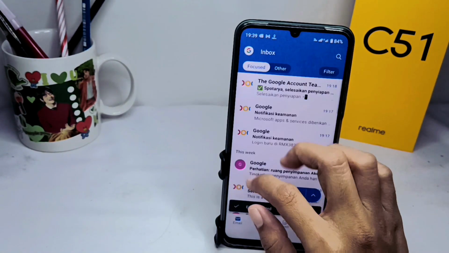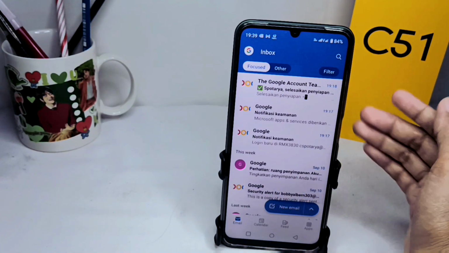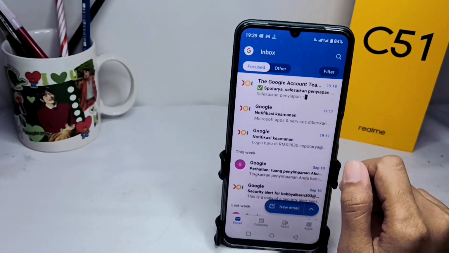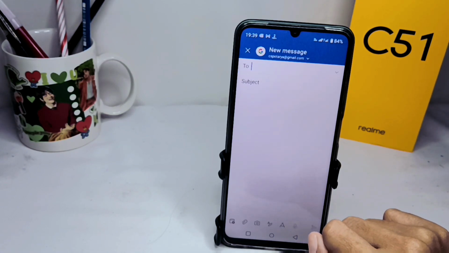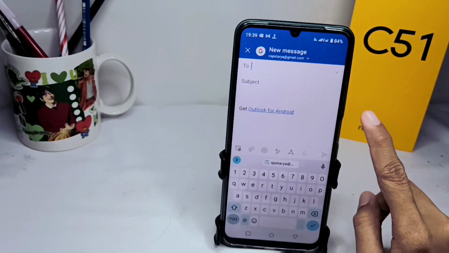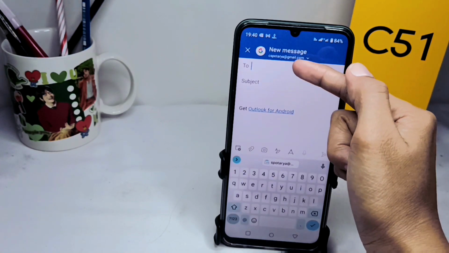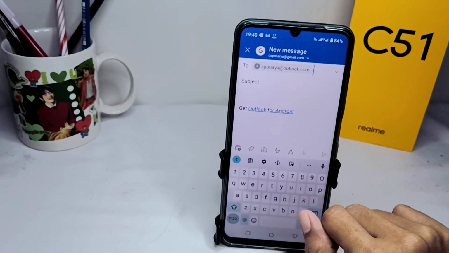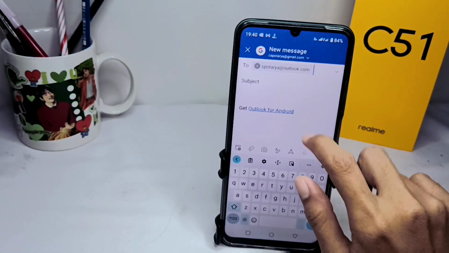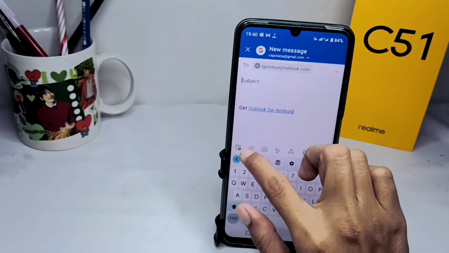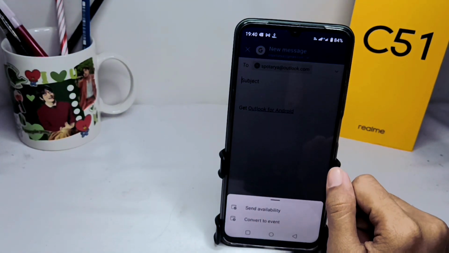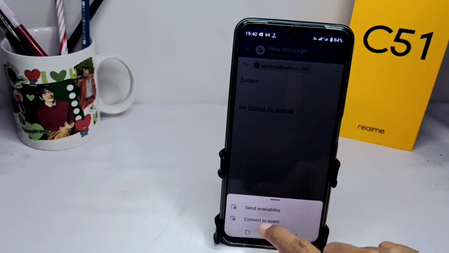First thing first, open your Outlook app. And then here you can create a new email by tapping this option. Okay, then add a recipient address. After that, here you can select this option. Okay, and then select the Convert to Event option.